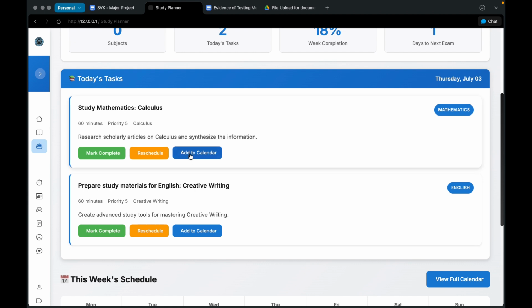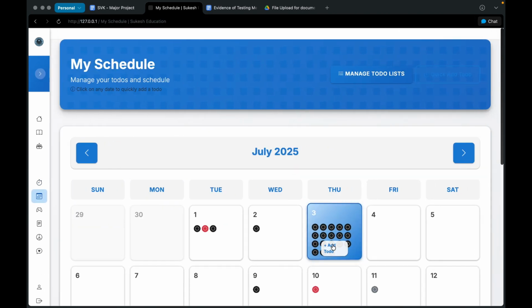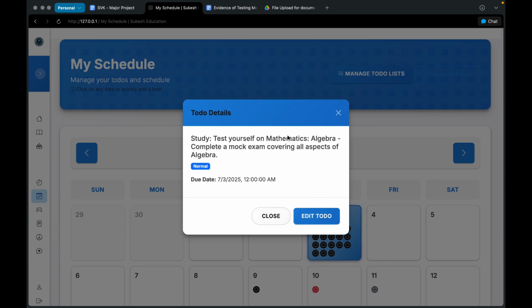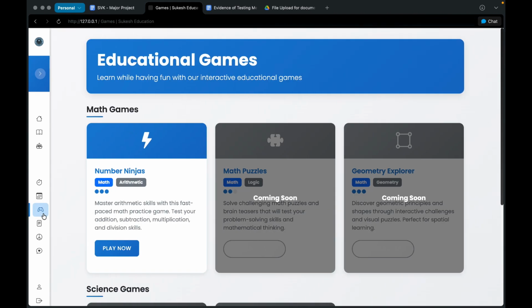See, when you click Add to Calendar, Study Mathematics, Calculus, and you go to your calendar, it's going to have added that to today's calendar. So when you hover over it and you click, you see that calendar. Cool.